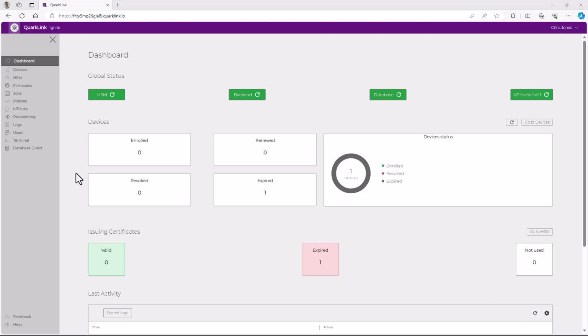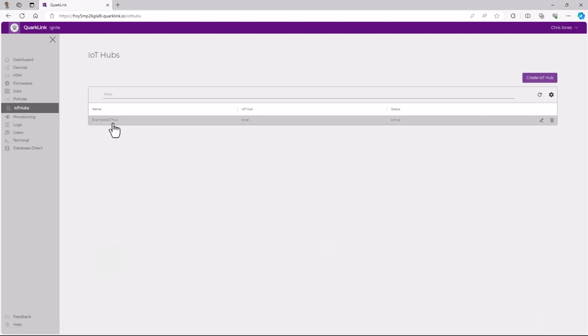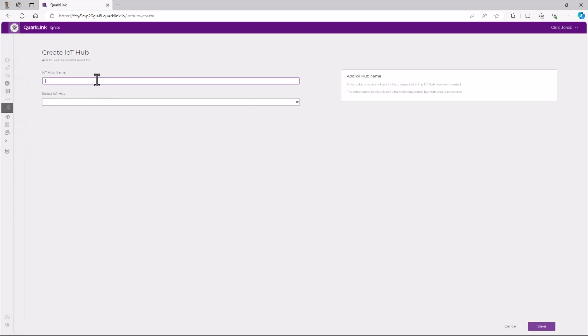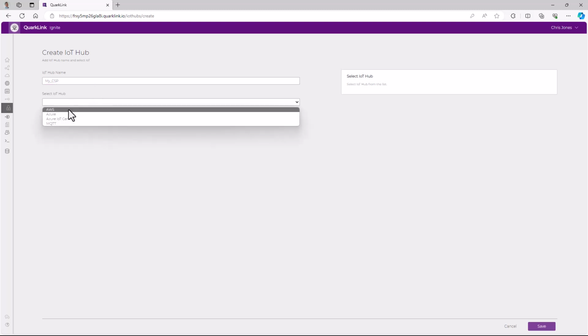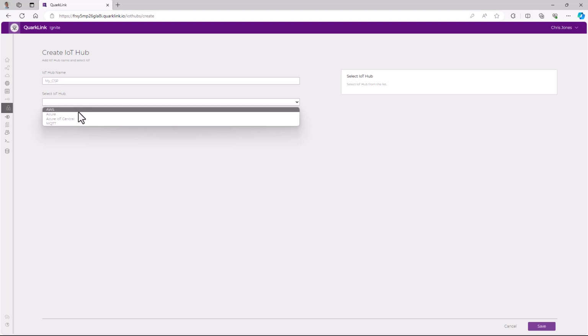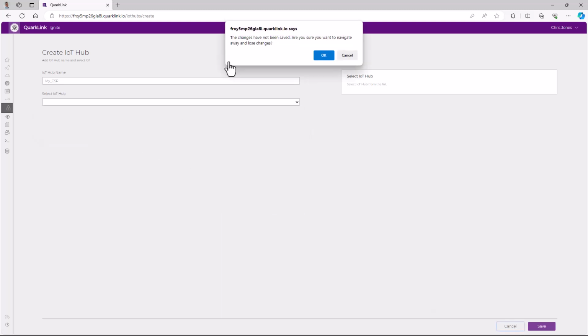Next, I need to configure QuarkLink to tell it what cloud service provider to connect to, or what hub. Click Hubs. Here is the default one, which is an MQTT local broker to QuarkLink, but I may want to connect to others. Options that I have available are AWS, Azure, Azure IoT Central, or as the default is the MQTT Broker. I can select any of these, but today I'm just going to use the local broker.